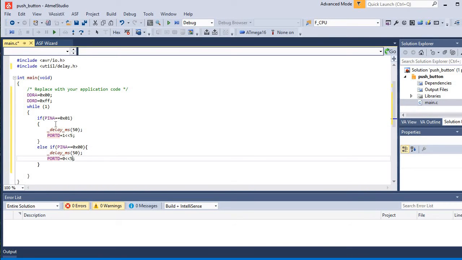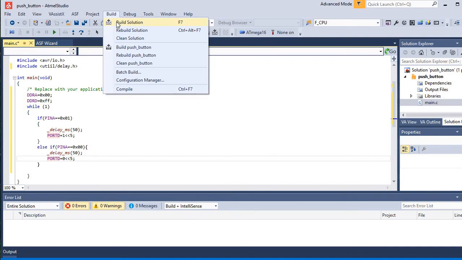When we press the switch, the port D 5th pin will be enabled, and when we release the switch, the same 5th pin of port D will turn off, and the connected LED will be turned off. So this is the logic. A very simple and short program. Okay, let's build this thing.